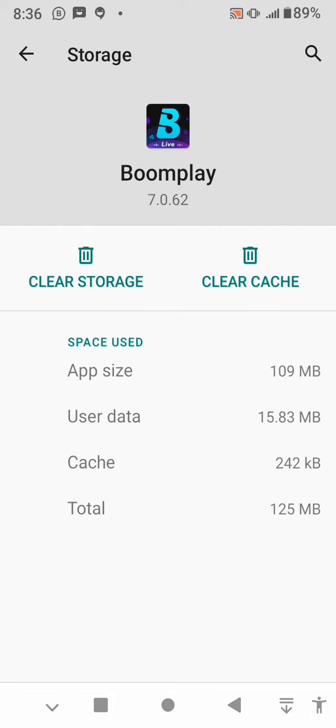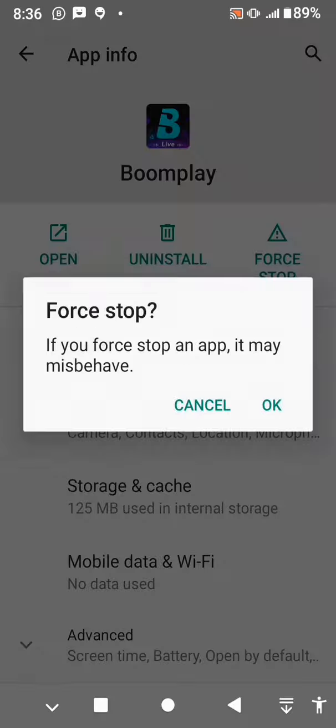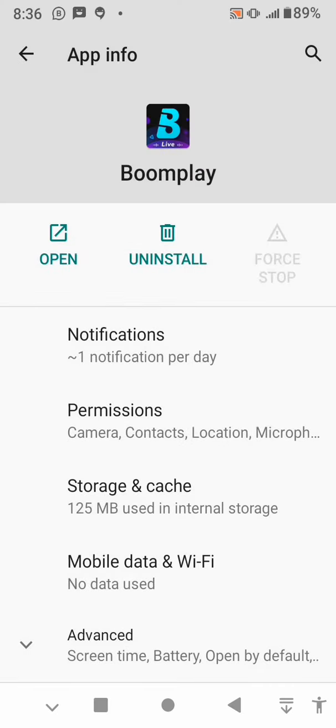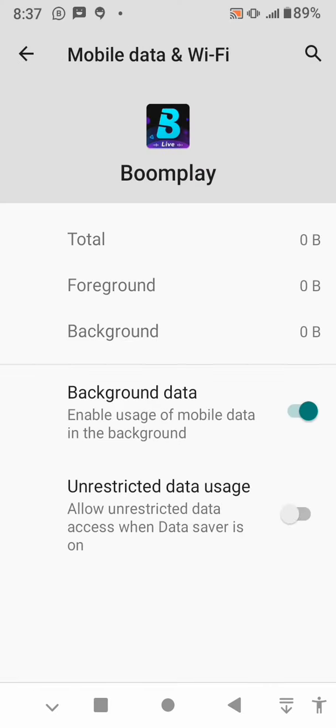Go back and tap on storage and cache and tap on the clear cache. After clearing the cache, go back and tap on force stop. Then tap on OK. Now tap on mobile data and restriction or mobile data and Wi-Fi and make sure the background data is still on.